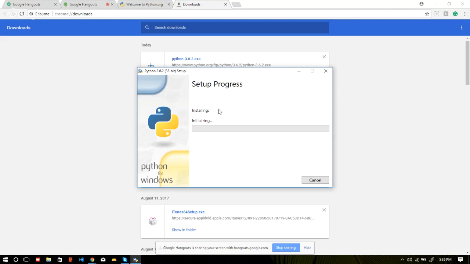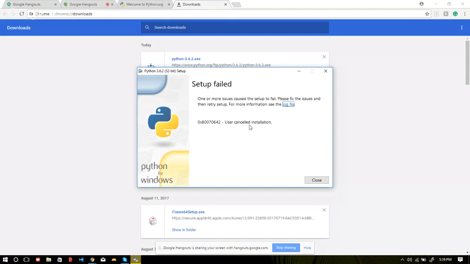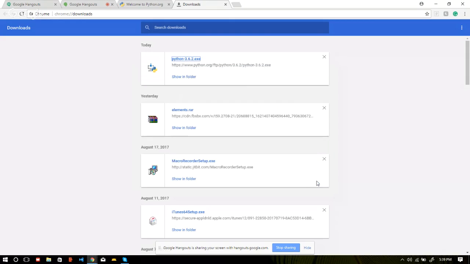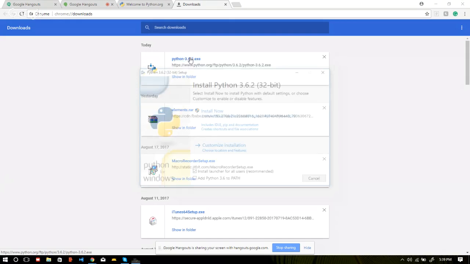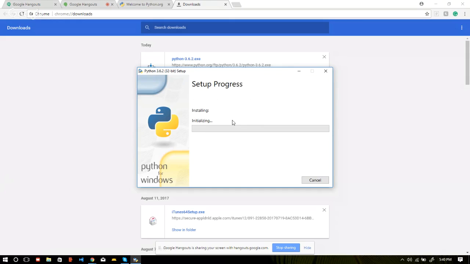Please wait. I wanted you to add it to the path already, so you could use the command line. Yeah, cancel it. Close and then run again and check the box to add Python 3.6 to the path. And then install now. It's going to take some time before it's installed.